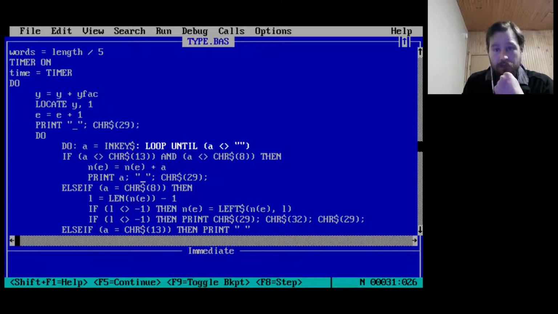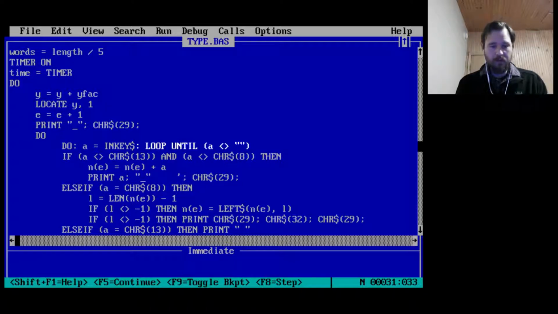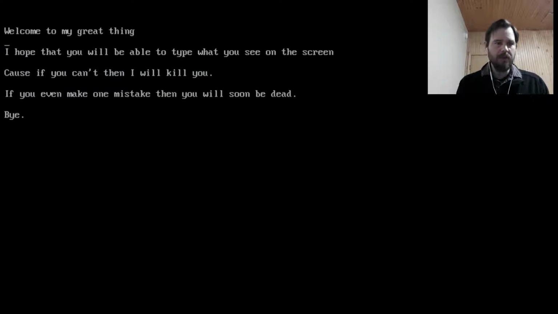followed by an underscore. And now this is curious. What is CHR string 29? And this is actually a subtle thing. Let's actually get rid of it. So I've commented out the rest of all of this. I'll show you what happens when we don't have this CHR string 29. So I'm going to type WELCOME.